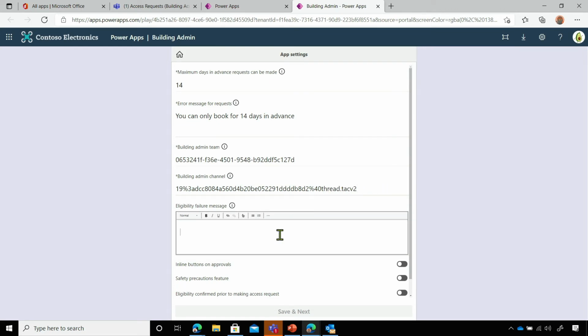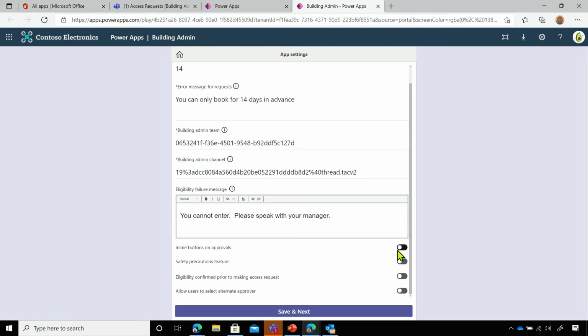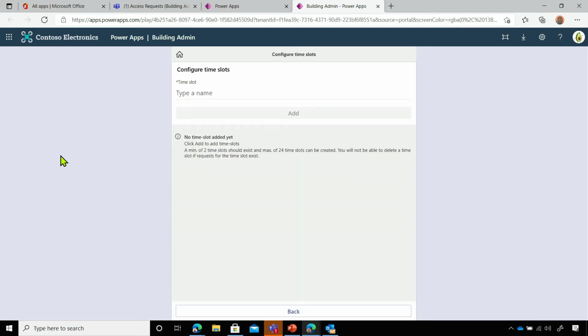Okay, now this is saying if you fail an eligibility test, so these are the questions that you're going to define in a moment, then say you cannot enter, please speak with your manager. Okay, and then here there's a few options on whether we have inline buttons and safety precautions and eligibility, like asking the eligibility questions before you make your bookings and allowing users to select alternate approvers. So I'm just going to say yes for everything here.